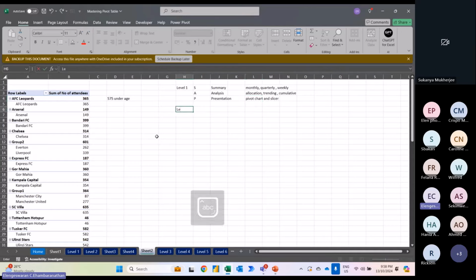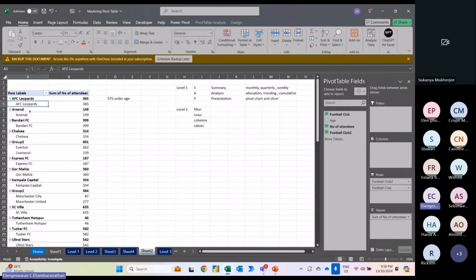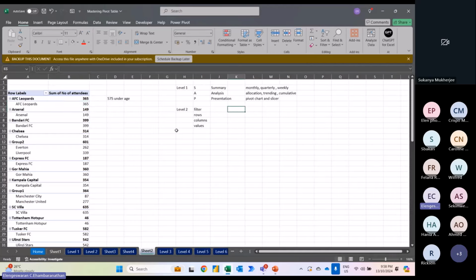Level 2, what I taught you all is basically a basic thing to understand what is filter, what are rows, what are columns, what are values. I even told you that this data is basically a text, a word, a letter, an alphabet, but this data over here is numbers. So there's a difference between values, numbers, and text. And we also managed to create a pivot chart.